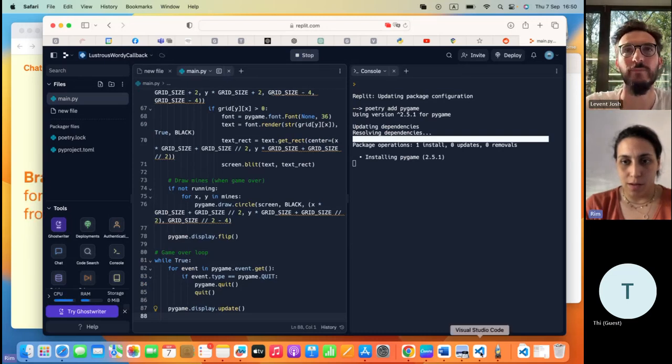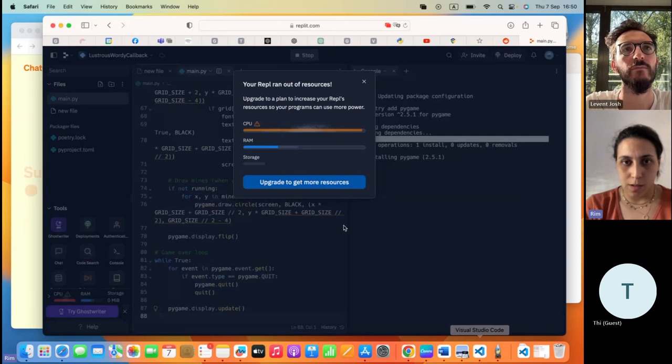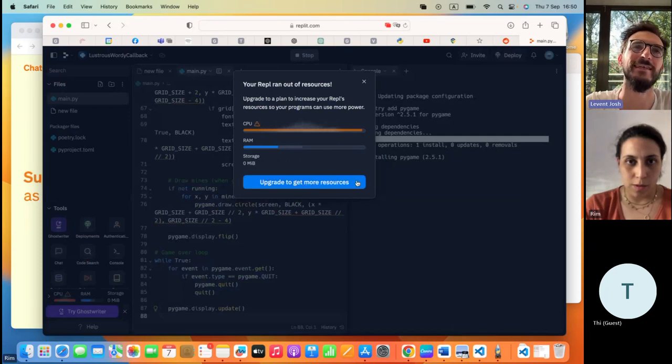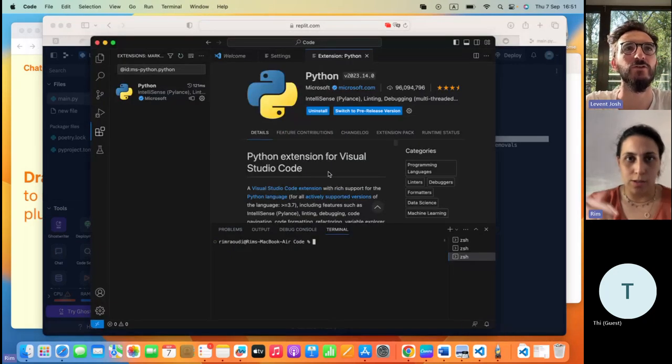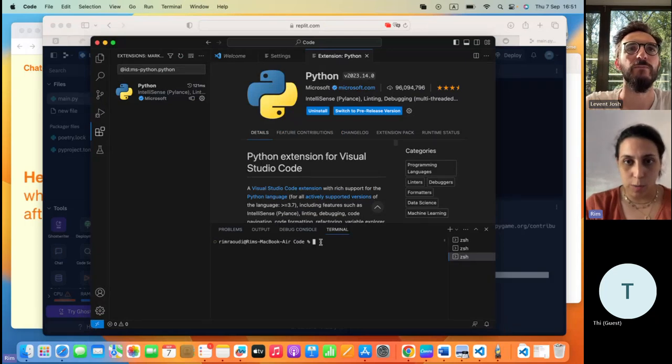Okay. So this is the problem with using Replit as well. It will keep running, but it will just take a little bit of a moment. Then you can try it with this as well. Shall I just copy paste, or should I do the Pygame here as well?